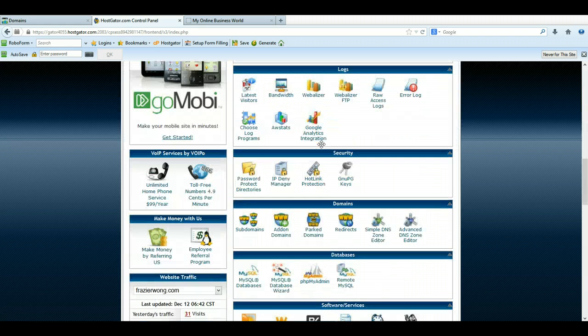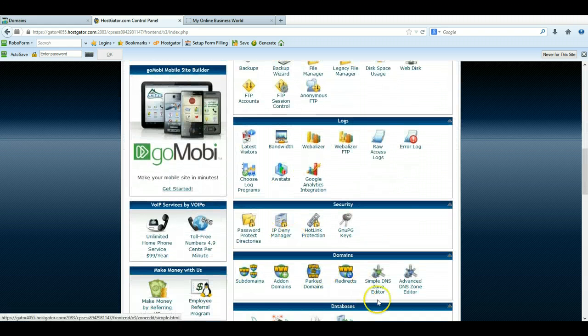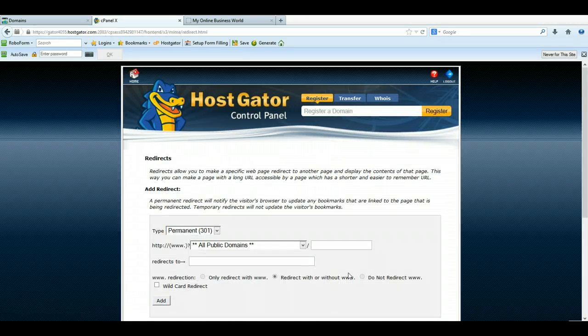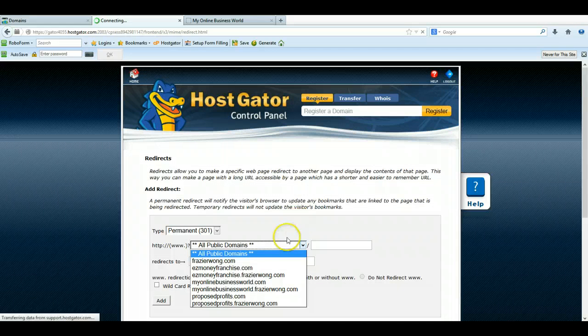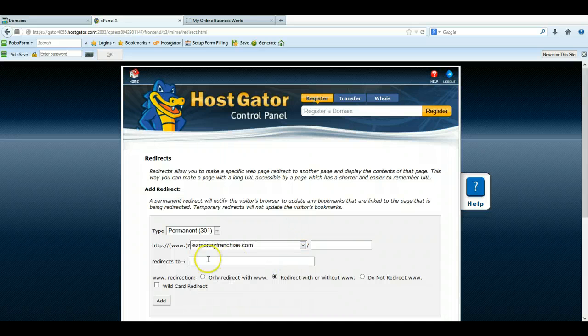And another thing that I did want to go over is setting up a redirect. Now a redirect is basically similar to forwarding. I have one of my domains set up on a redirect where this particular domain forwards to one of my capture pages, which is the Pizza Boy Millionaire capture page. So it's similar to forwarding. Well, basically it is forwarding.